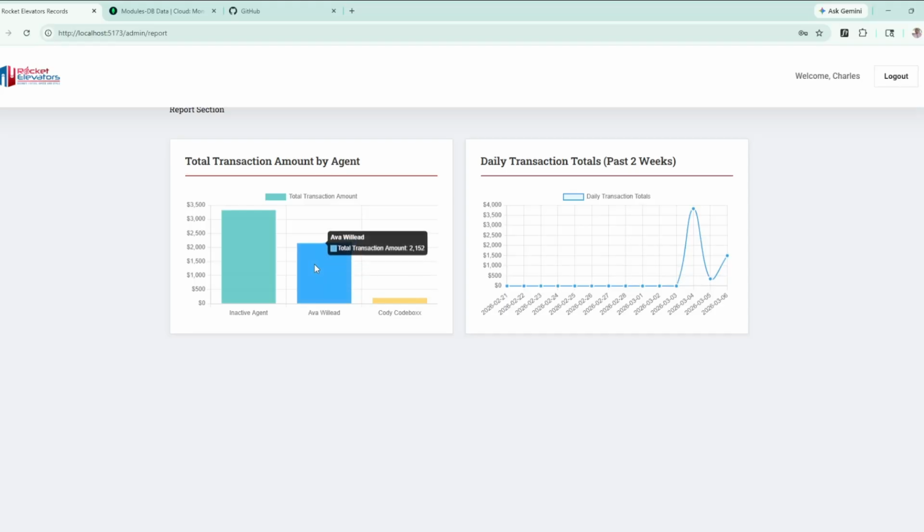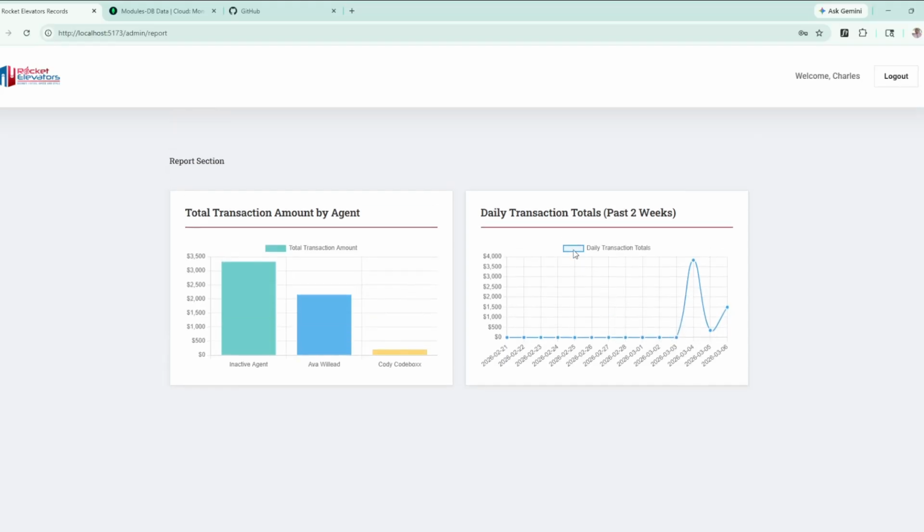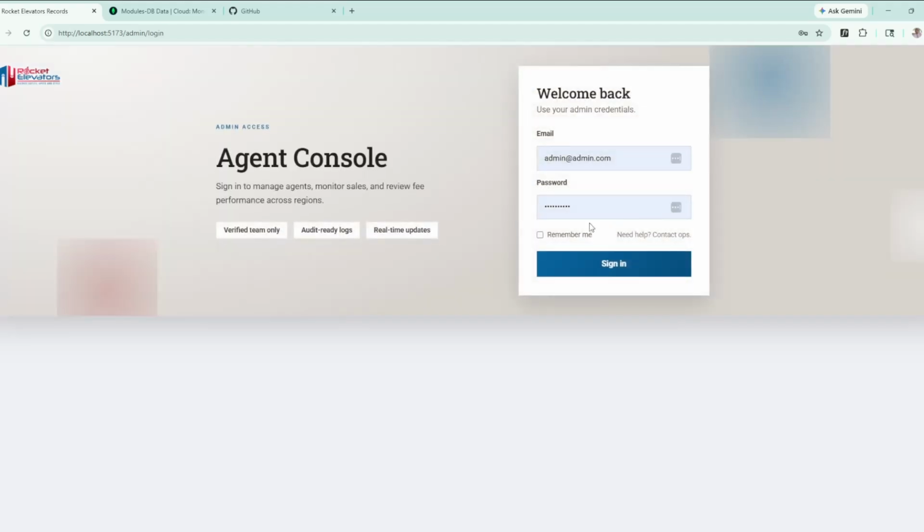And as you hover over, you can see it gives you a more detailed input. And then we have the bar chart here that shows the daily transaction totals. And then if you hover over, it'll give you the actual amount of the transactions for that day. So that's the report section. And then, of course, we have the logout, which will take you right back to the login page.